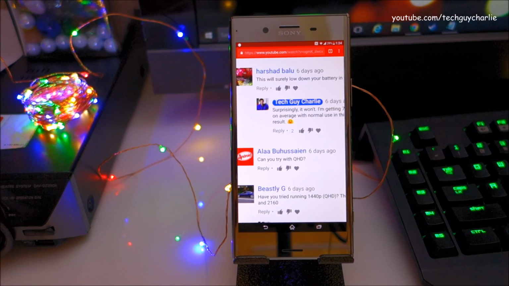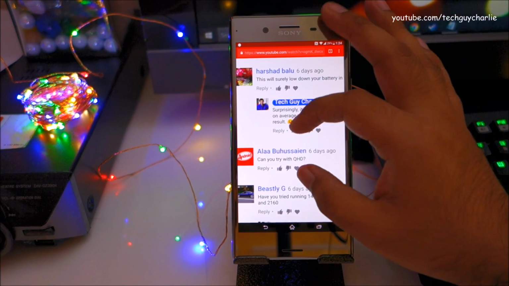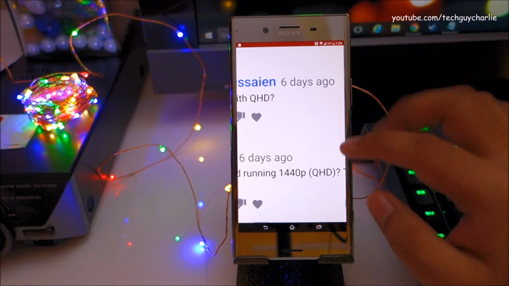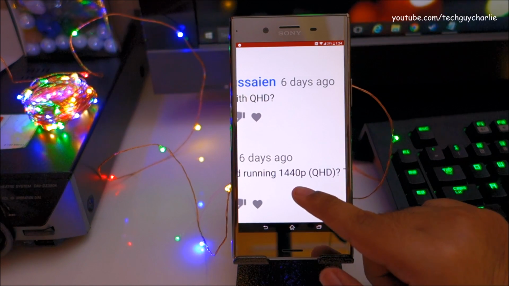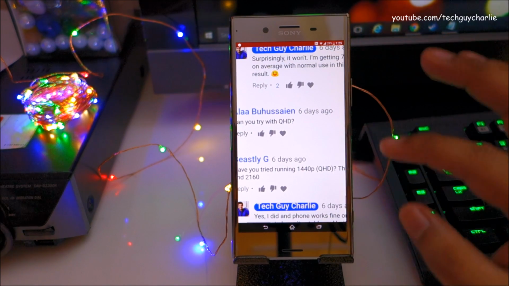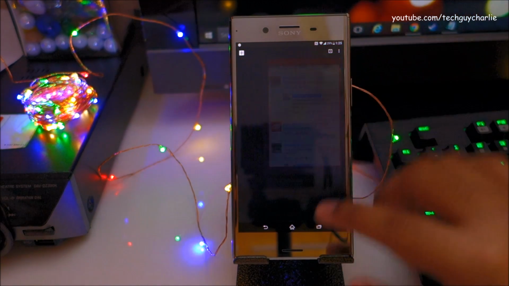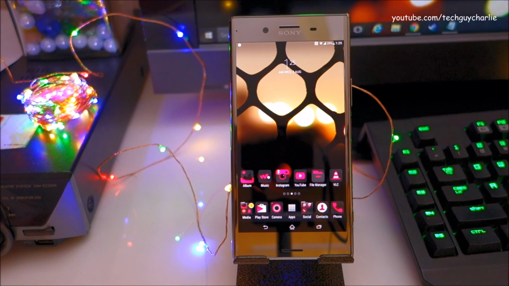So I have been checking the comments on my video and some of you want me to run this phone in QHD resolution. You can see two comments here. QHD is 1440p, which is 2560x1440. So in this video, I'm gonna do just that. And if you're watching this video for the first time, I'll guide you through the full procedure.